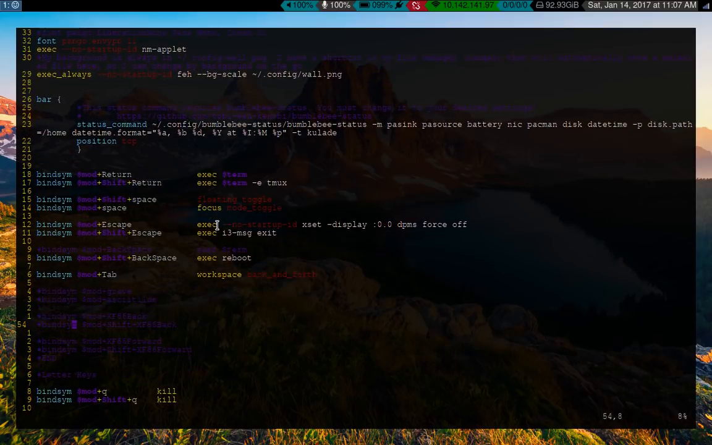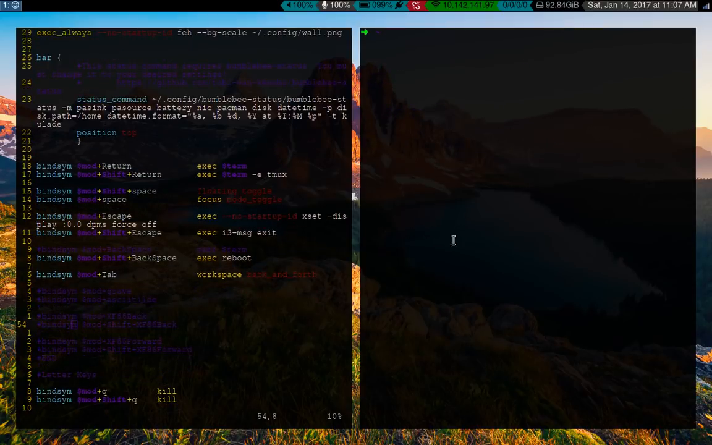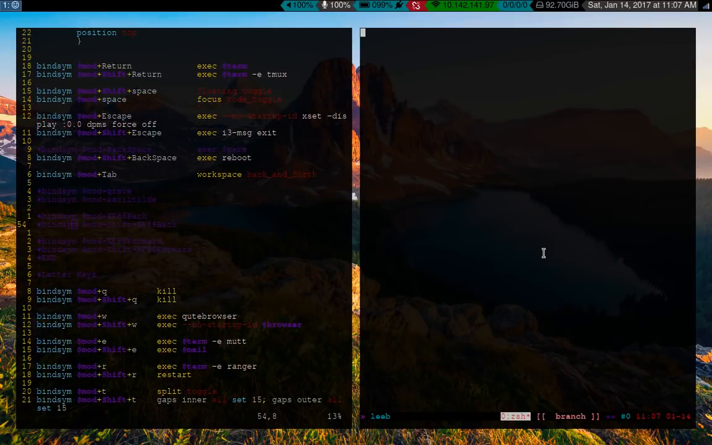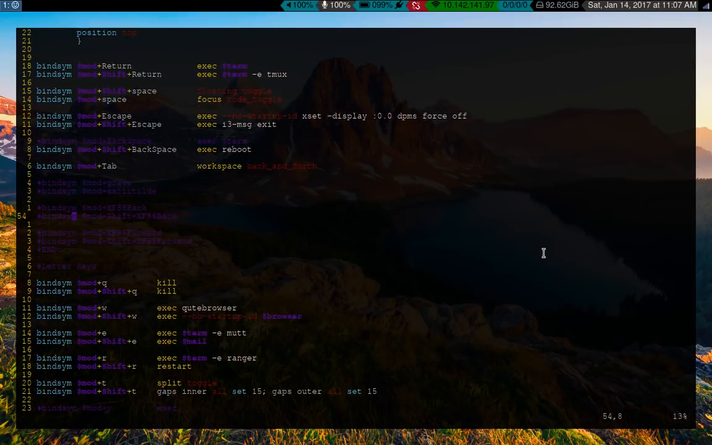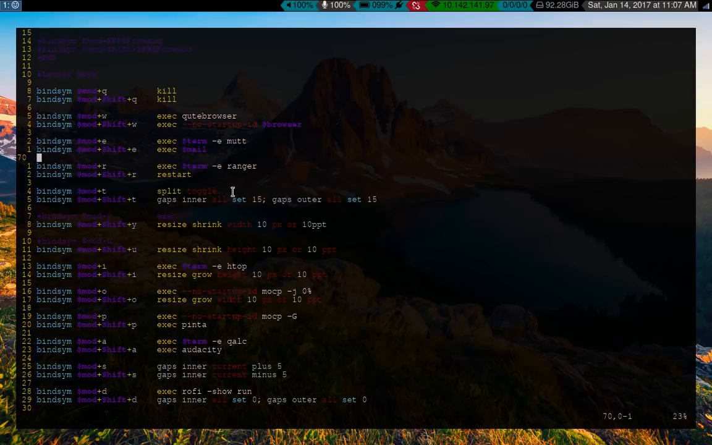So I have some basic mappings. Mod enter, of course, is make a new window, mod shift enter, new tmux window, just in case I need one. Restart i3, mod shift escape, stuff like that. Reboot, mod shift backspace, nice to have.